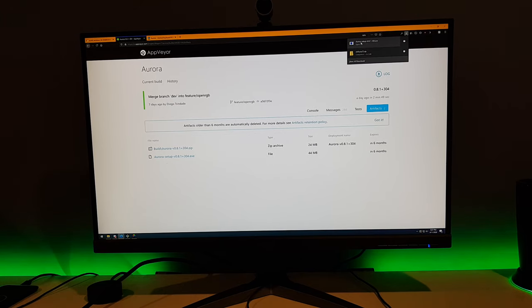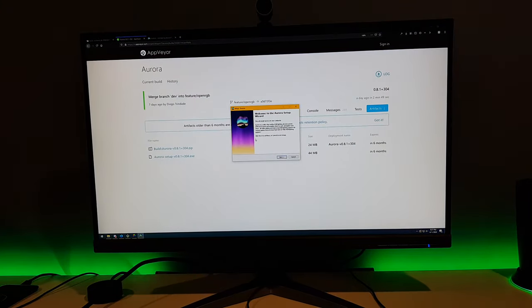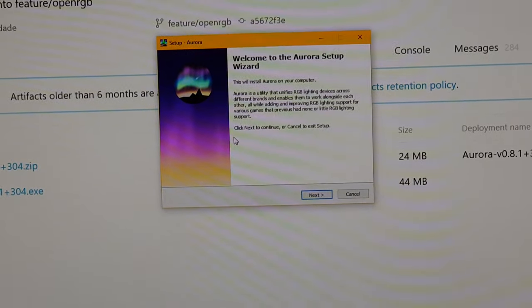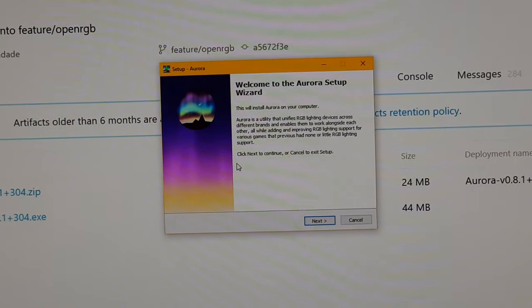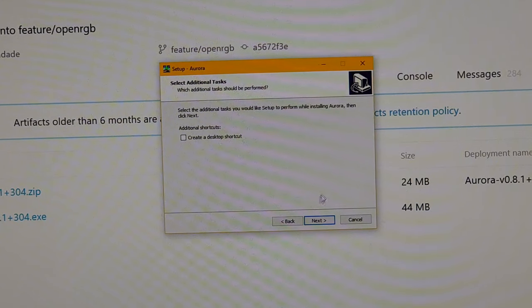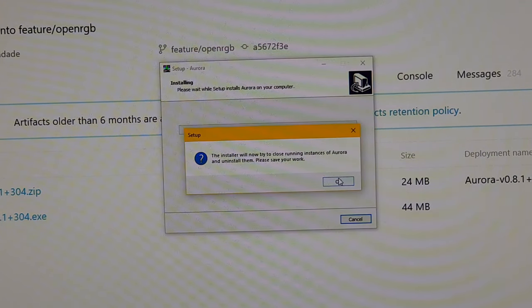And once that's downloaded, we'll just run it. It's a normal exe installer. So here we have the Aurora setup wizard. I'm just going to click through, yes. I'm not going to bother with the desktop shortcut. Okay.